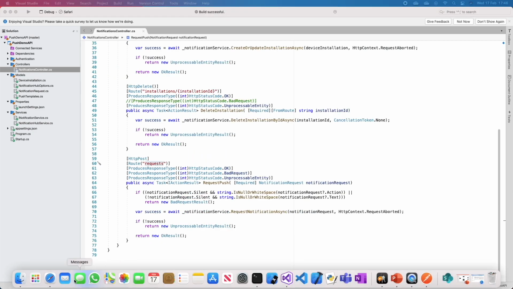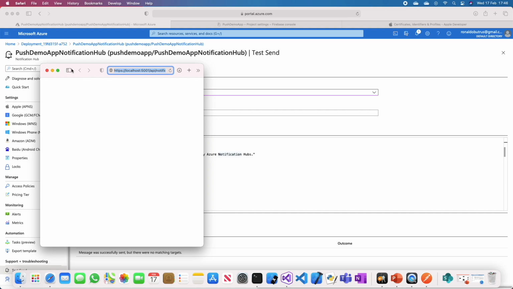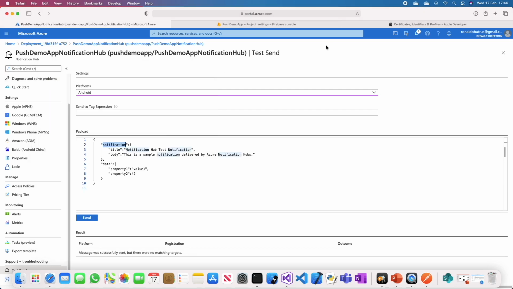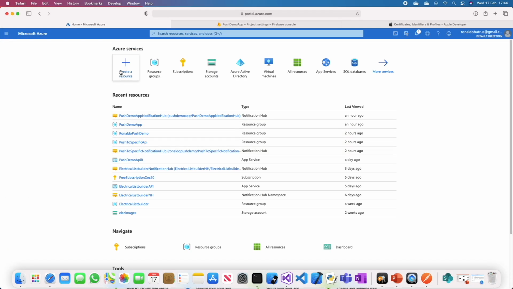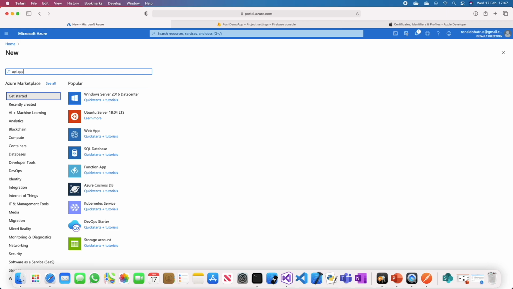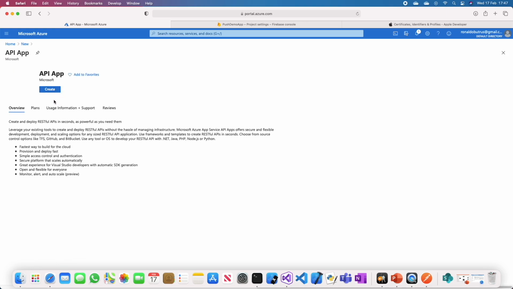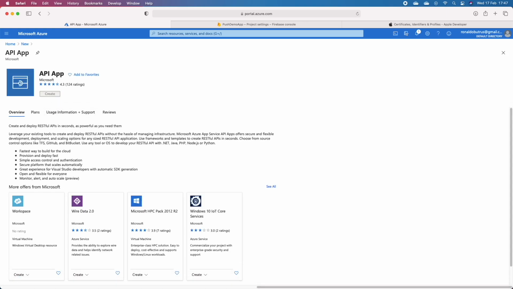So now we need to create an API app. And that app is through Azure. So I create a new resource. I search for API app and create. Don't know why it's not responding. Let's see what happens.